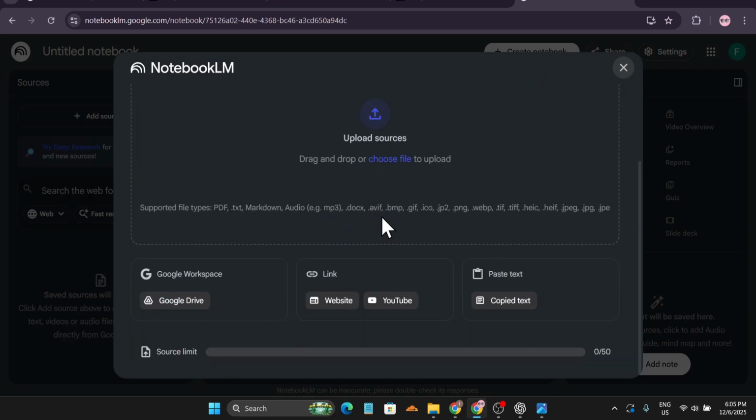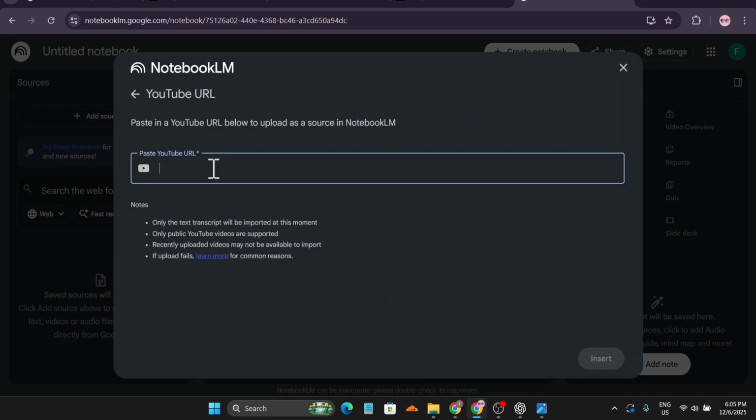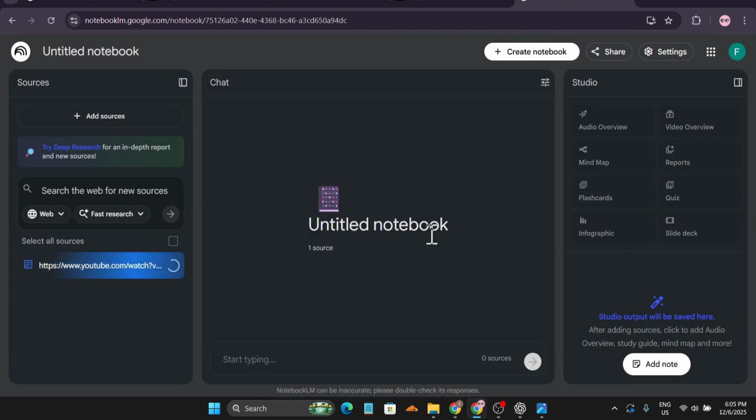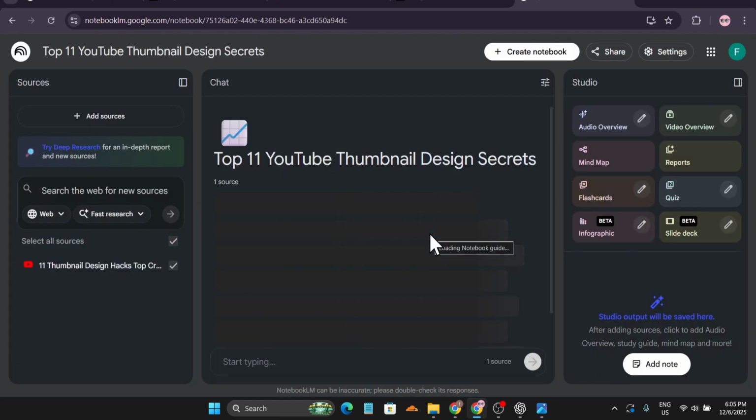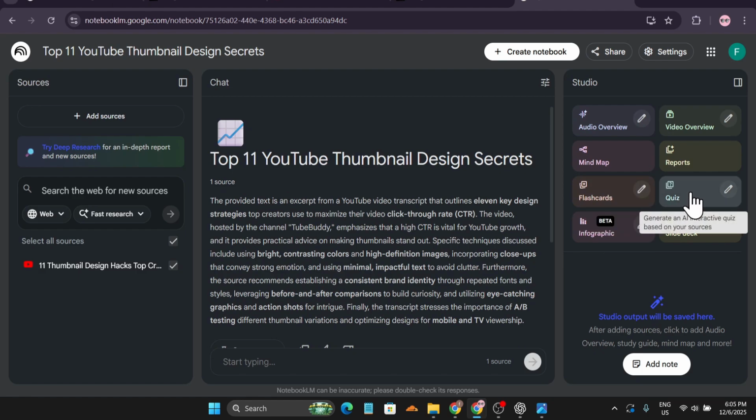After creating a notebook, you can upload the YouTube link here. Just click on YouTube, paste the link and click insert, and it will start to analyze the YouTube video. And in the right corner you can see there's an option for infographic. Now if you click on this infographic, it will start to create an infographic for you.